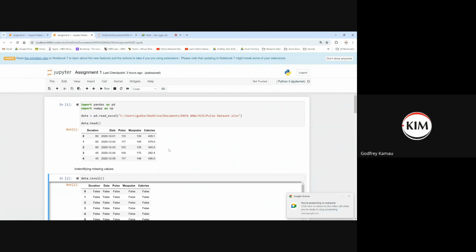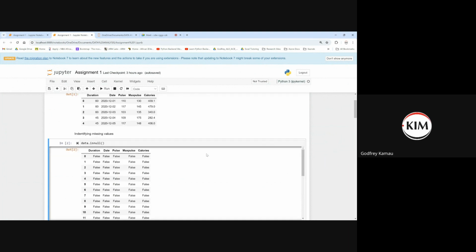I also checked on the assignment in the LMS, though I was not able to easily go through it. I was not able to finish. Whereby I read my CSV, I was able to identify missing values using the data is null.